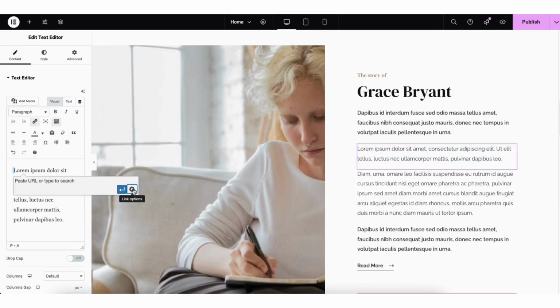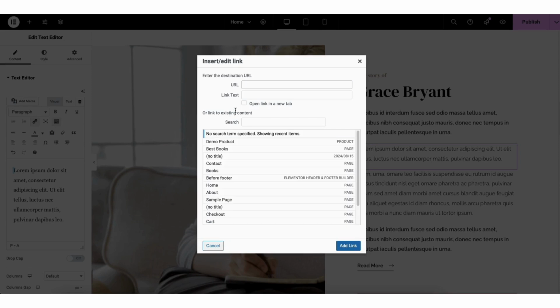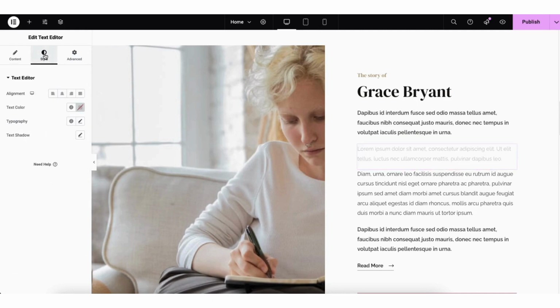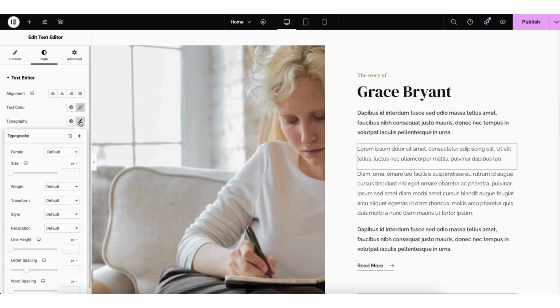If you click the settings icon, you can choose to have the link open in a new tab if you'd like. If you click toolbar toggle, it'll give you more options like changing the alignment of the text, changing the text color. You can undo and redo changes here. If you click style at the top, you can then make more changes to the text. If you click the pencil icon where you see typography, where you see family from the drop down, you can select different fonts for the text.